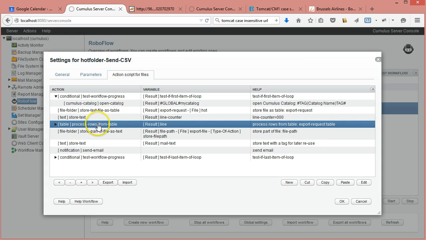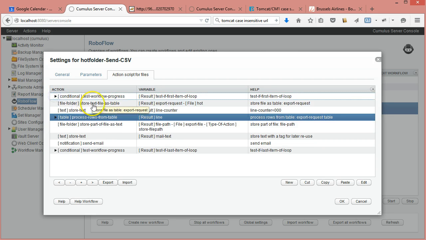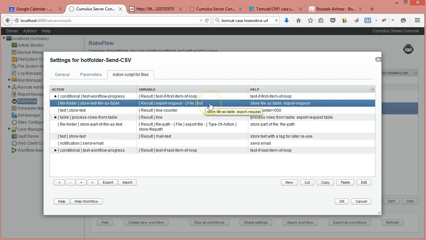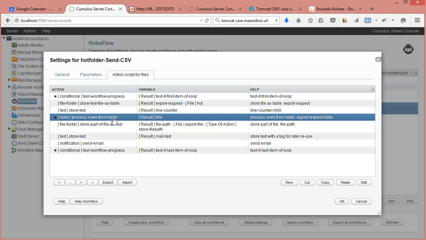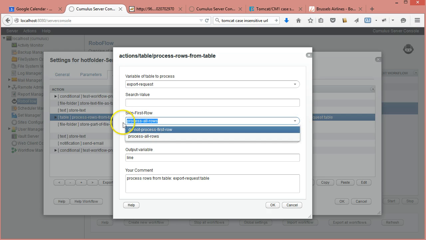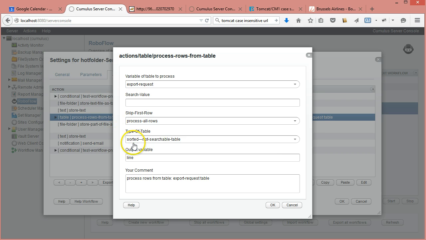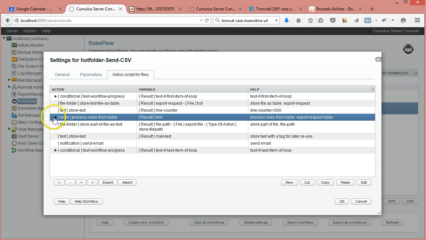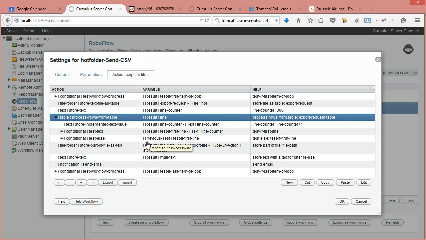And then now I'm doing process rows of a table. Remember, I stored my text file here as a table. So it's now a table in memory, and I'm saying, like an Excel table, process the lines, and I'm telling it to give me all lines. So I could also skip, for instance, the first row if I don't want to process it, but I do. I'm telling it again, sorted, not searchable, and then I say the output variable is line. So whatever I'm processing in here is called line.